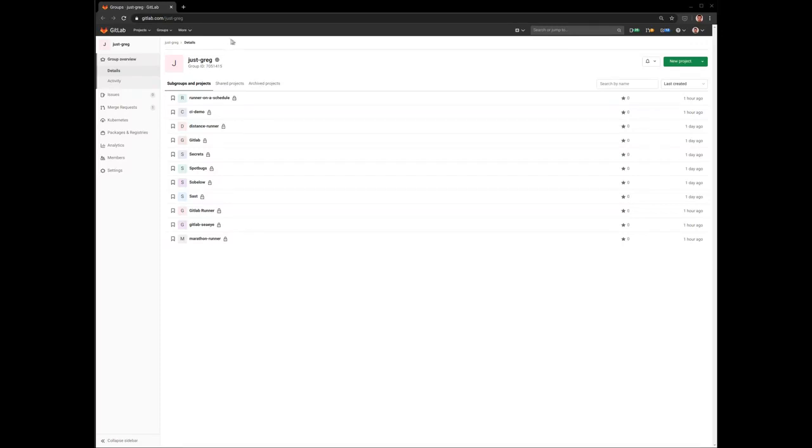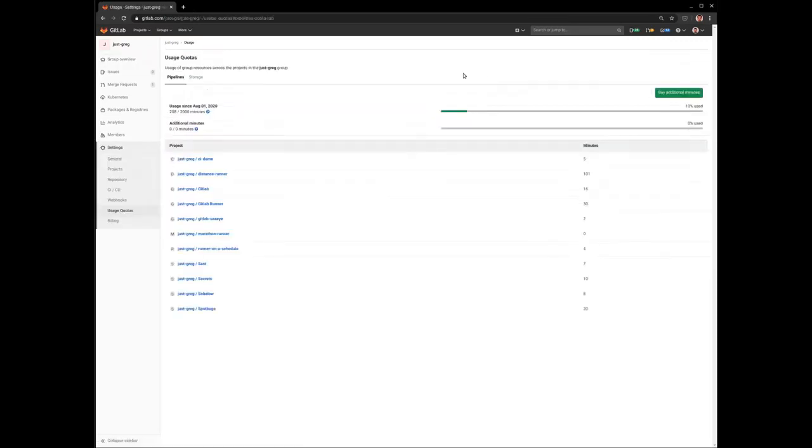The page I have pulled up in my browser here is the namespace view for my group. My group is called Just Greg, and it includes just me. Here I can see the different subgroups and projects I have in this namespace. To see my usage of CI minutes, I go to Settings and Usage Quotas. This pulls up a per project breakdown of CI/CD minutes. I can see here that overall, since August 1st, I have used 208 minutes in this namespace.